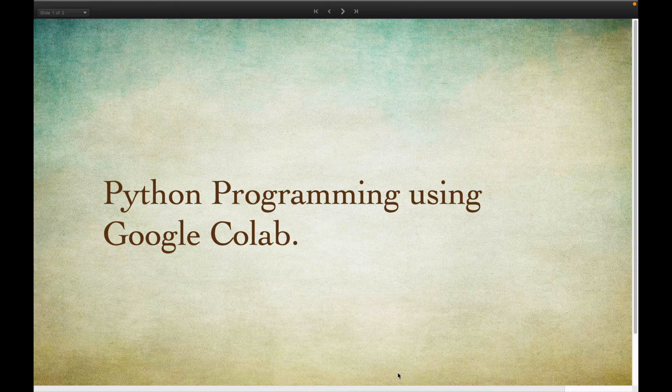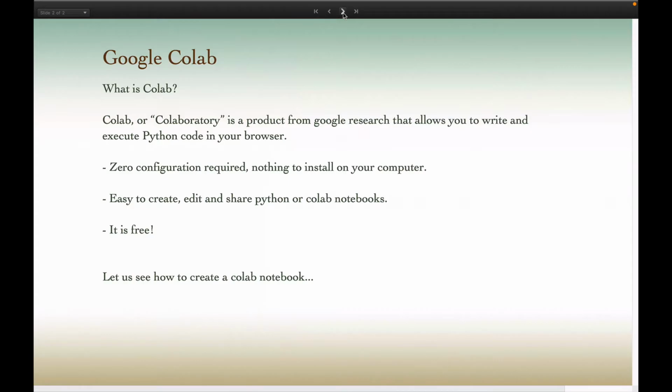Good day, everyone. In this video, we are going to give an introduction to Python programming using the programming environment called Google Colab. So exactly what is Google Colab? Well, it is a product from Google Research that allows you to write and execute Python code right in your browser. So there's no configuration of your computer required, nothing to install on your computer.